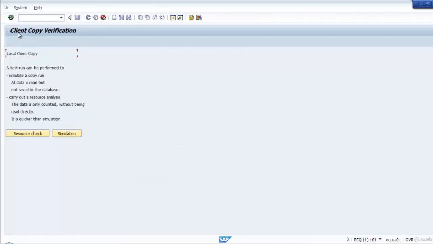Now you can see client copy verification. A local client copy test run can be performed as a simulation copy run. All data is read but not saved in the database. That means when you do a test run, it will simulate the copy, but all data will be read but not saved in the database. Carry out the resource analysis: the data is only counted, without being read directly. It is quicker than the simulation.